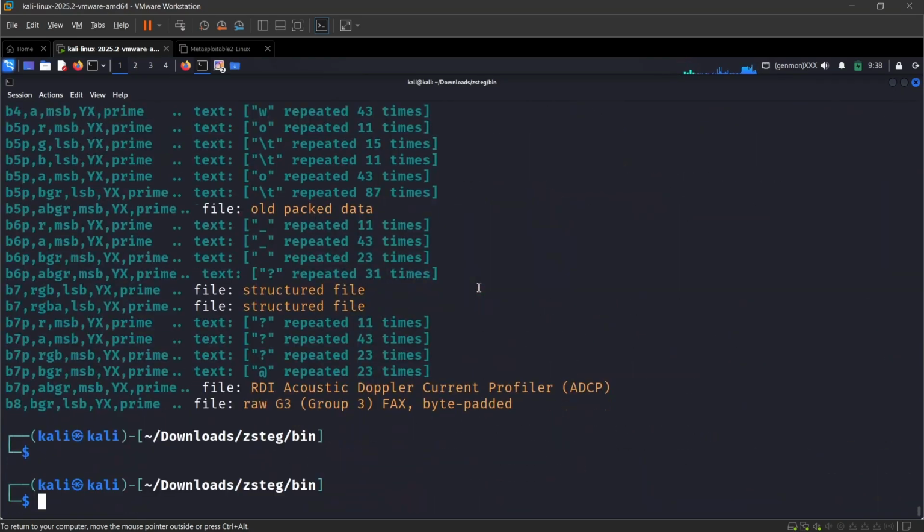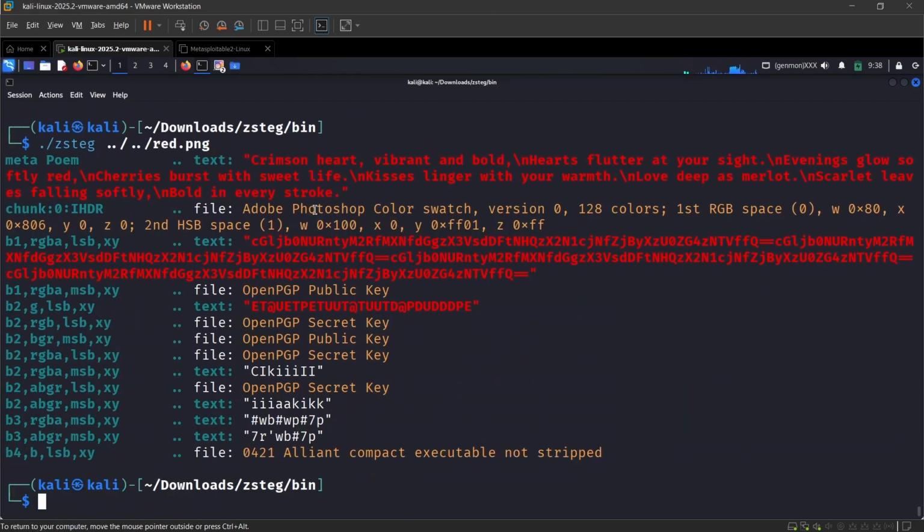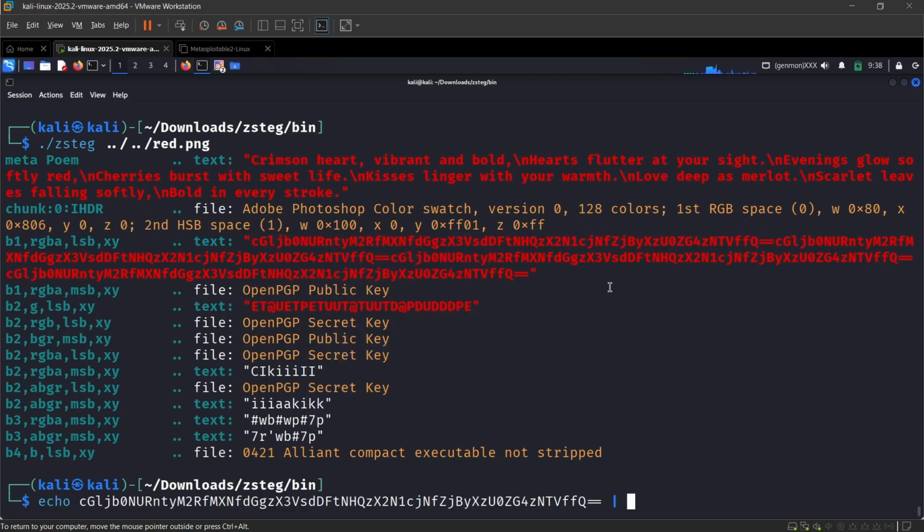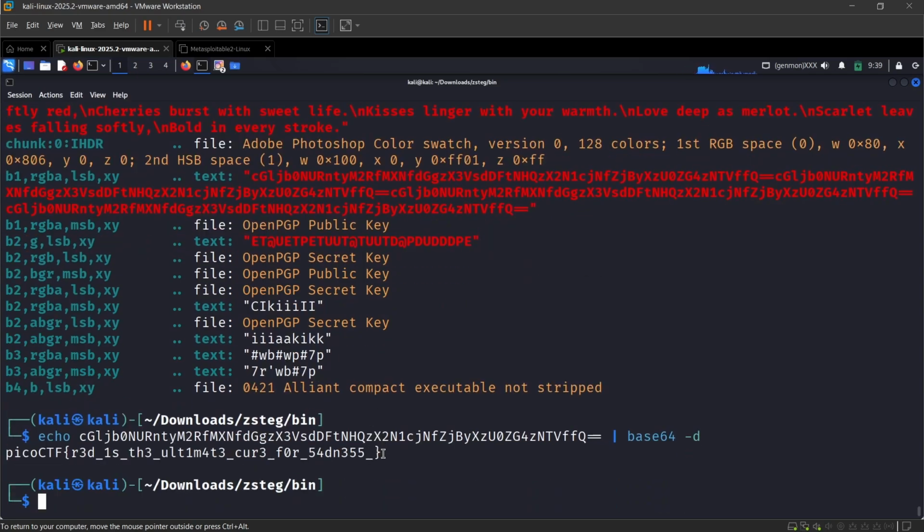For this demonstration, you don't need all that information, so you can just use zsteg, and here you can see a text which seems to be repeated and which contains an equals sign at the end, which means it seems to be base64 content. So what we can do is use echo and the pipe symbol with base64 -d to decode that. Here is a flag.